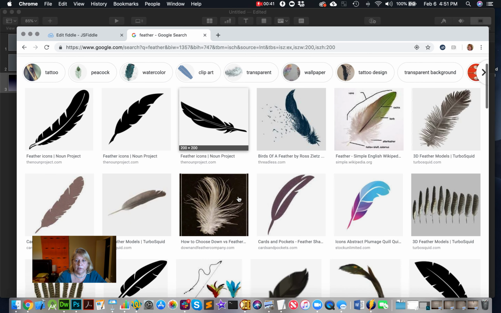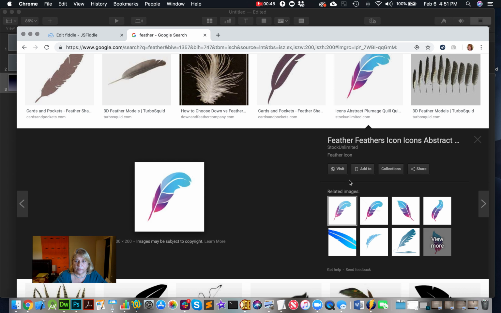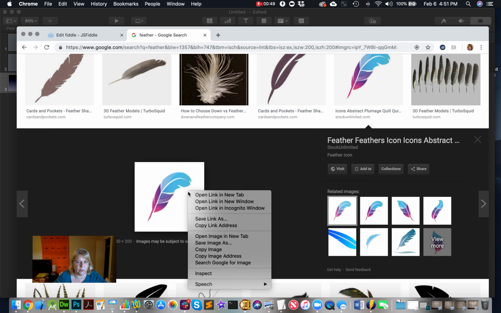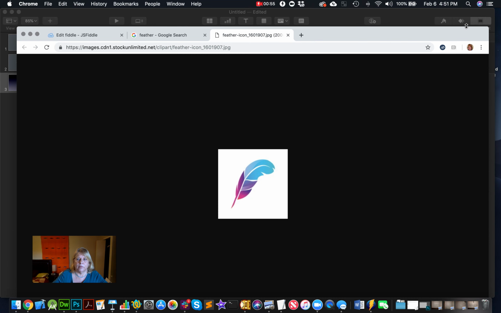Okay, so now I pick out a feather. Here's a cute one. All right. So now I always do it this way. I always right click and open image in a new tab, and that makes it easy for me to select out the URL. Triple click it. Oh, no, it's not going to work for me today. Usually triple click. Okay, copy.